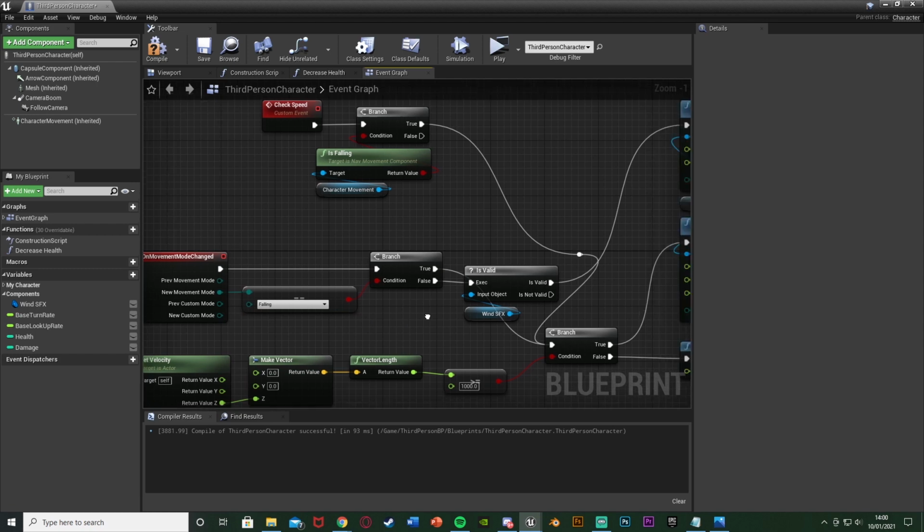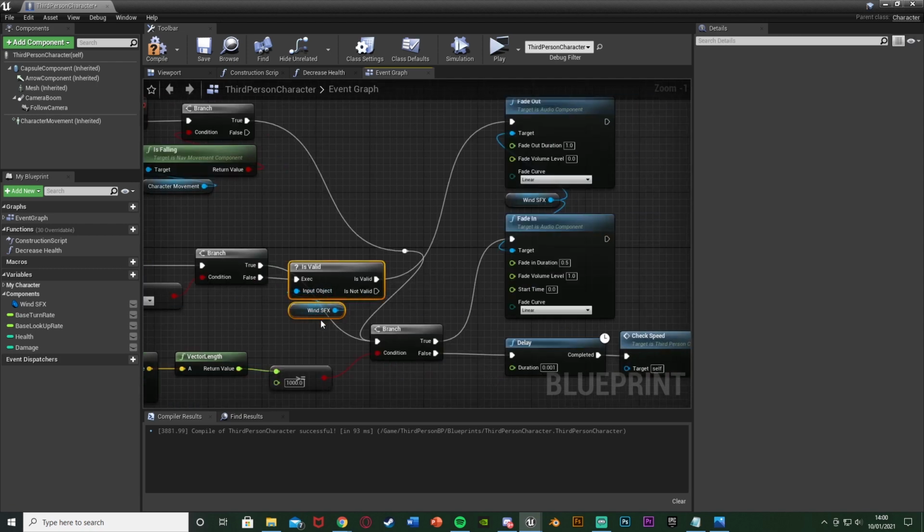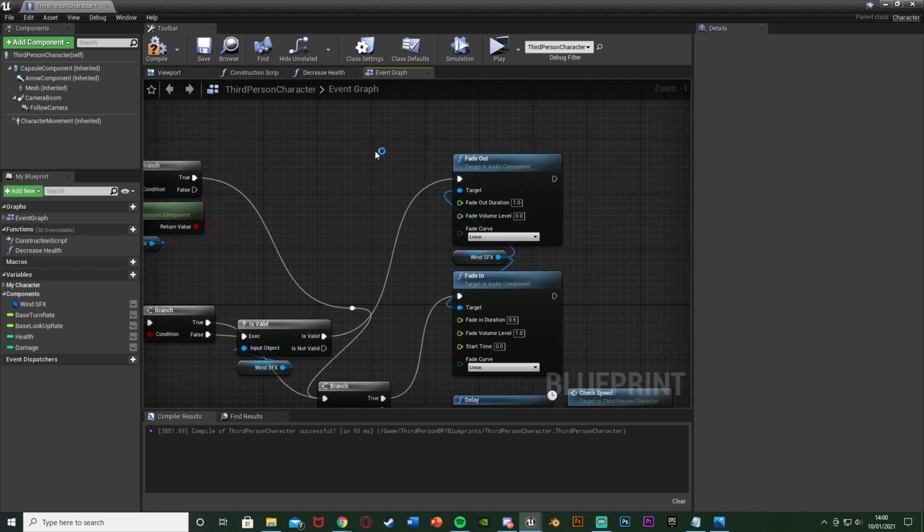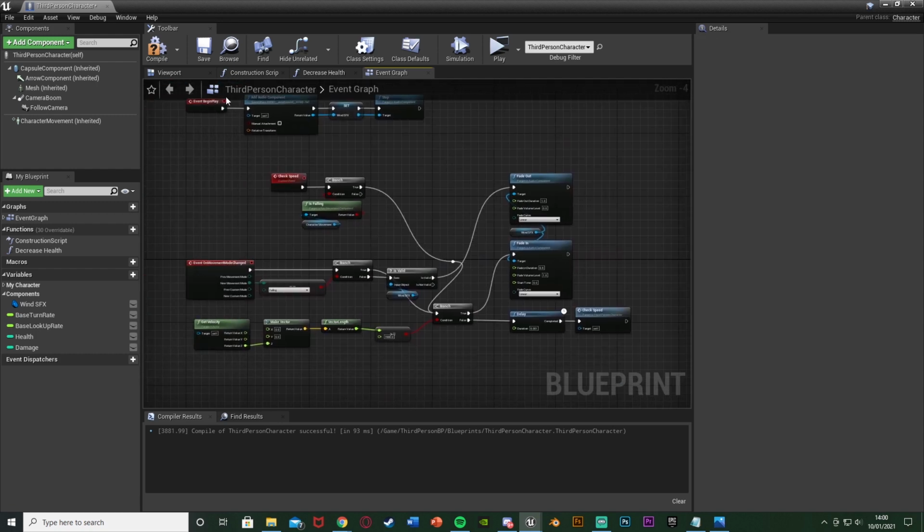And as soon as we stop falling, it's going to see if the wind is playing or it's been created. If it has, it's then going to stop it. And then it's going to fade in and out to make it sound a lot better as well. So this should be working perfectly now.